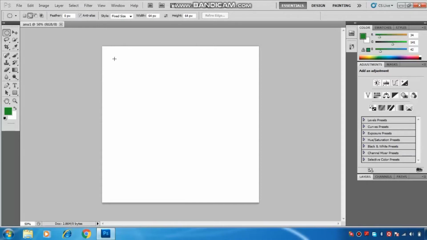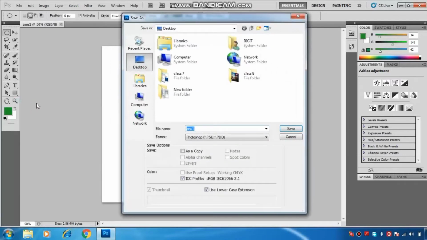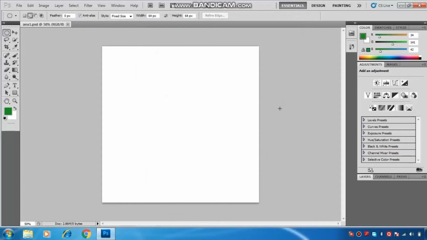Now the next thing is how to save a file. To save a file, just click on the file option, and from here select the save as option. Ctrl plus Shift plus S is the shortcut key to save a file. Here you have to select the destination where you want to save your file. Suppose I want to save my file on the desktop, then I can select the desktop destination, and here I can write the name of my file and then click on the save button. Hope you can understand this.